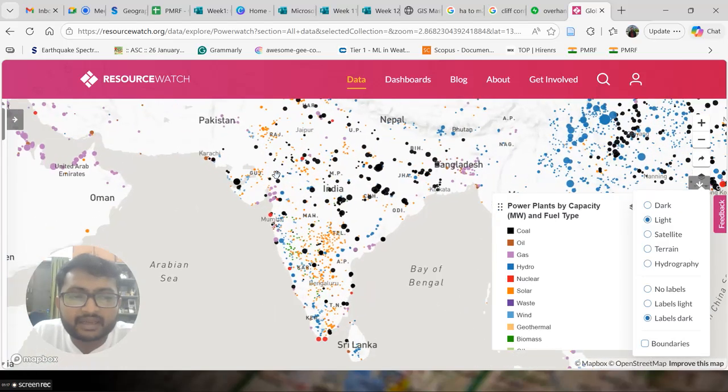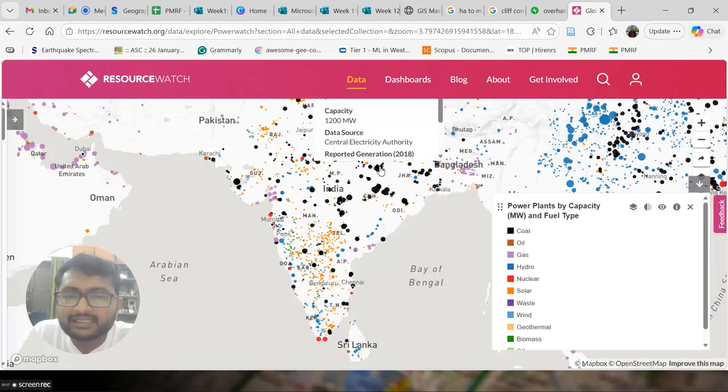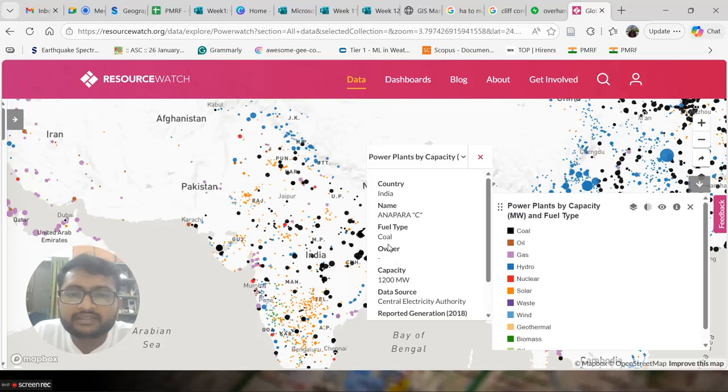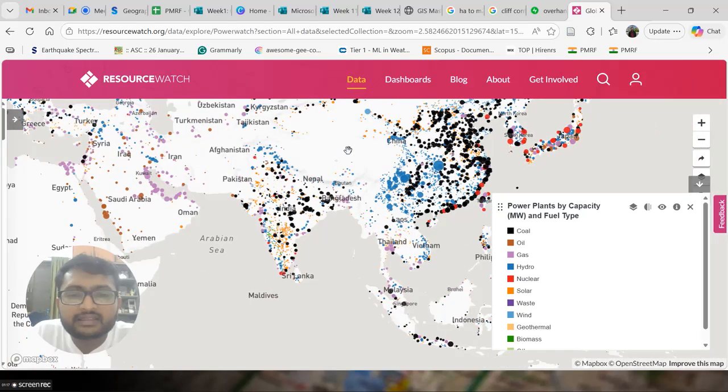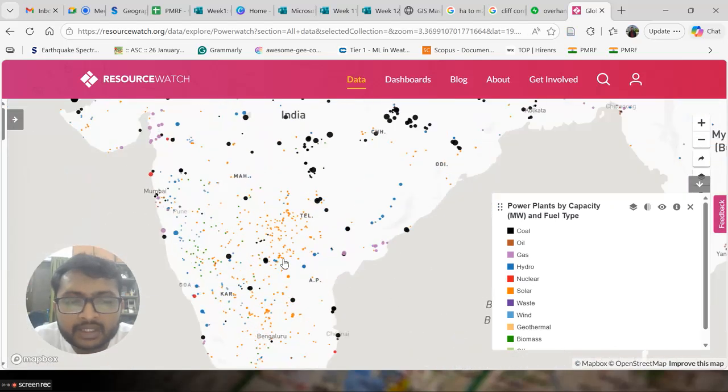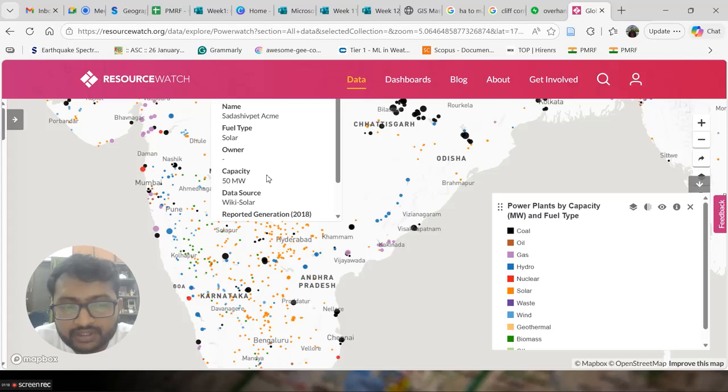So now the size is basically representing the capacity. If I click on any particular one, it is around 1200 megawatt, and that is a coal power plant. But the interesting thing you can see here is, if you see this part of China around the Mekong River and its delta, you can see a lot of hydroelectric power plants. But here in India, the majority is coal power plants, and then it's dominated by oil and solar. This orange one which you can see here is a solar plant.